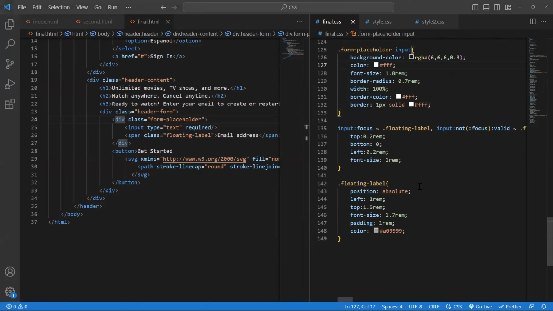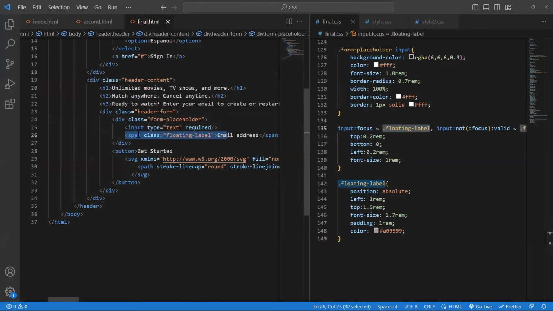Okay, so what else? Excuse me, Latif. Yep. So what is that, the input focus and floating label and so on? And that last one, floating label. So what are they doing differently? For this one, we say that any input value that is focused and is preceding this floating label. So here, where's the floating label? This is the floating label. This input precedes the floating label.